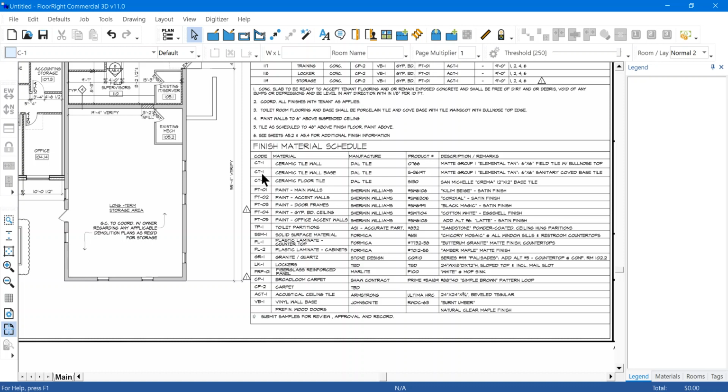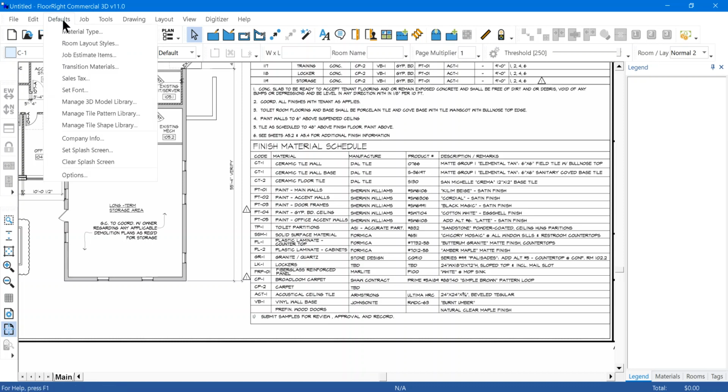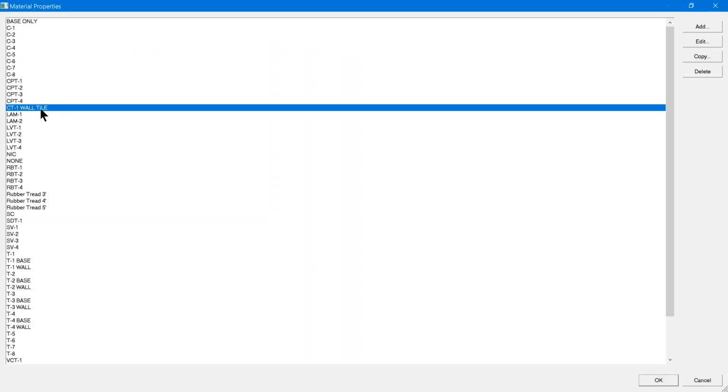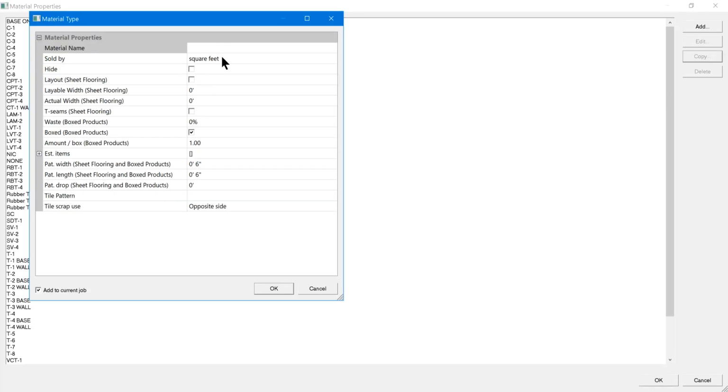Now we're going to do the CT-1 wall base. So instead of going through that process and setting up basically the same material, just a different name, I'm going to click defaults at the top, then left click material type. Here's the CT-1 wall tile. I left click to highlight that, and then to the right, I'm going to choose copy. So you can see it transferred over all that information.